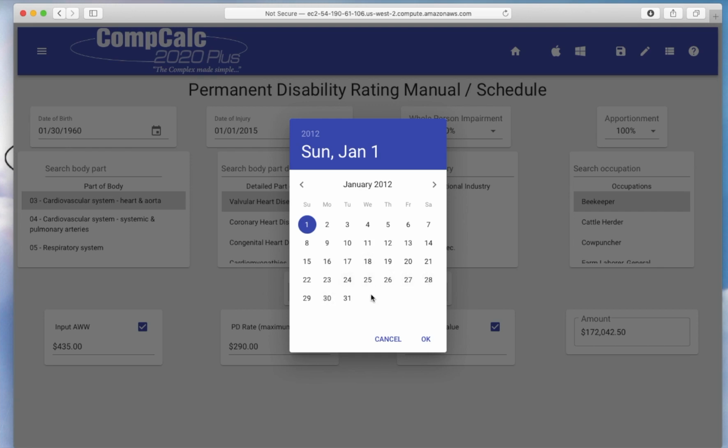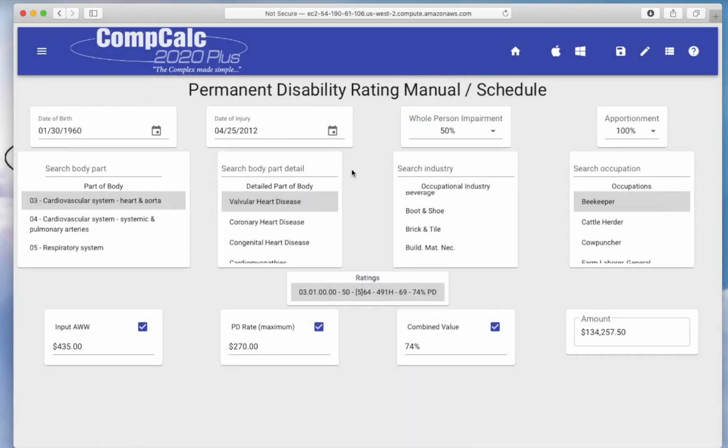Okay, and the date of injury, we're going to go into April, and we're going to go with the 25th of April. I'm going to hit OK. And we have now the 25th of April 2012. Now I want you to look at something down here. You see the DFEC? The modifier no longer says 1.4. It's actually giving you what it is.